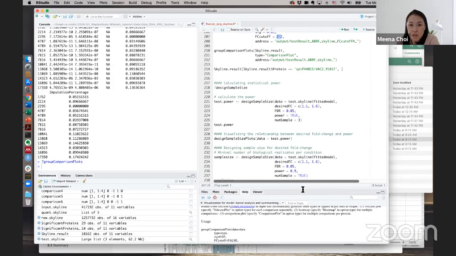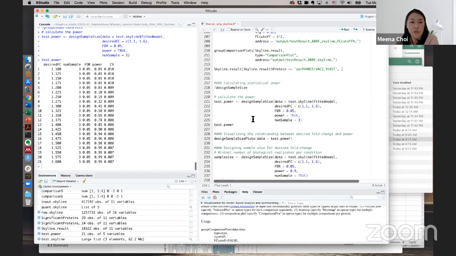But we also have extra functionality. One is to calculate the power and sample size. So we have a design sample size function. Based on our estimate of the variance component, we actually calculate the power in the statistical analysis. So the input should be our testing result, the output from the group comparison. If you set the desired fold change, the FDR cutoff, and the number of samples, you can calculate the power. For example, if you have three samples per condition, you have 90% power to truly detect this much fold change.